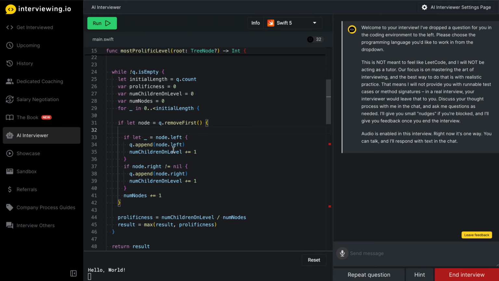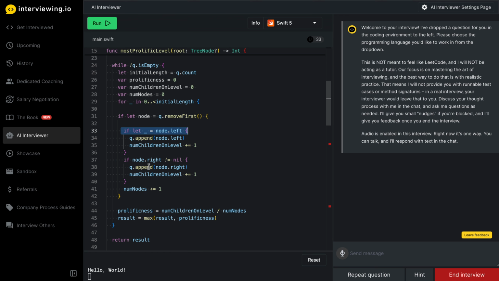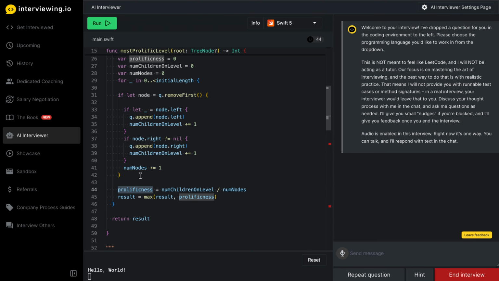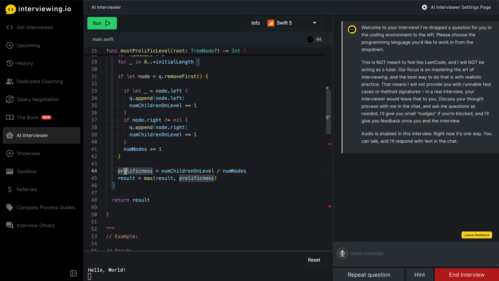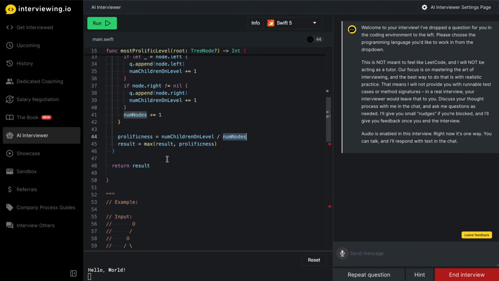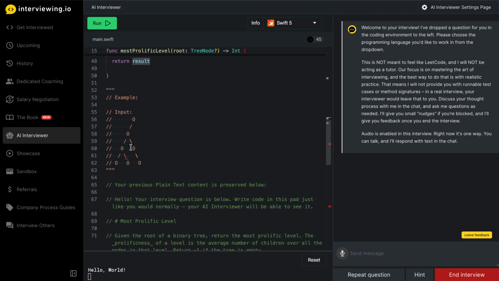We remove it. We check left node none, so that we skip all that. Right node this, yes there is. We append that. Num children plus equals 1. Num nodes is 2. Then this for loop is done. We come to the next line. Prolificness, so this is 3, this is 2, 3 divided by 2 is 1.5, 1.5 is not greater than 2, so result stays at 2.